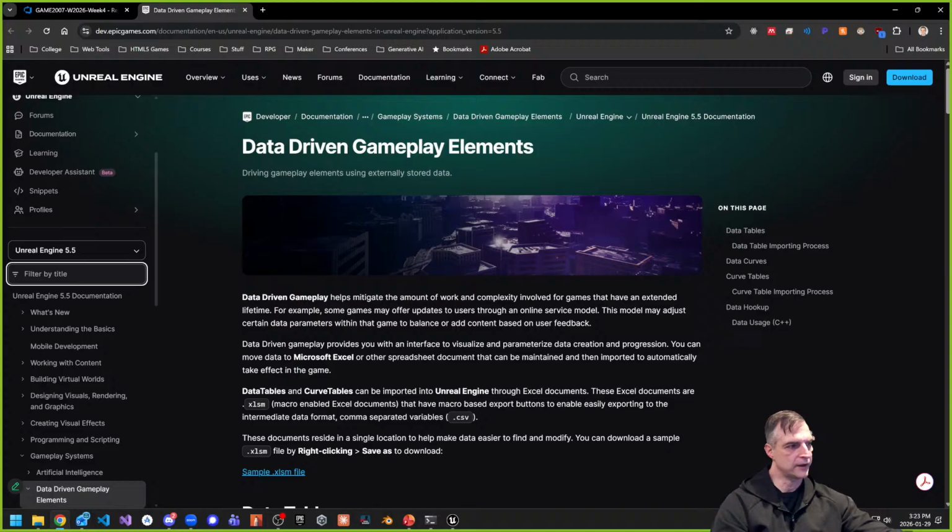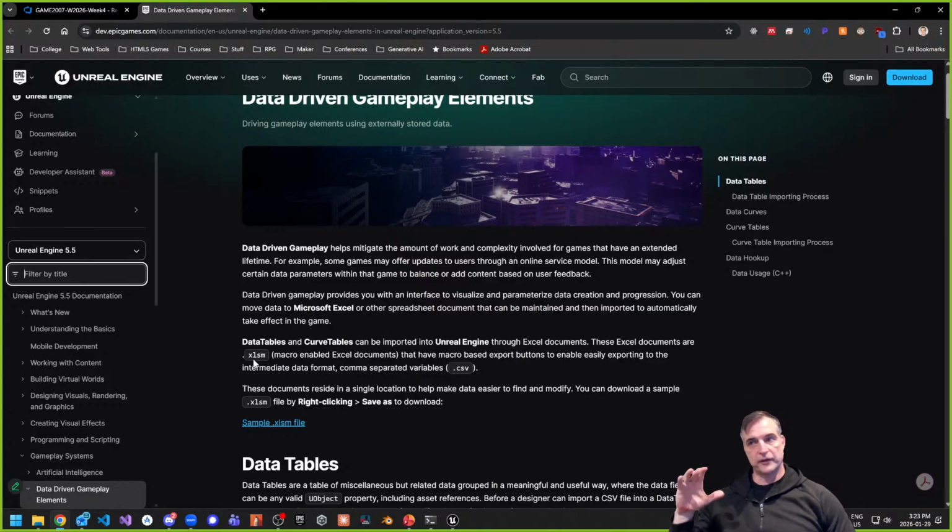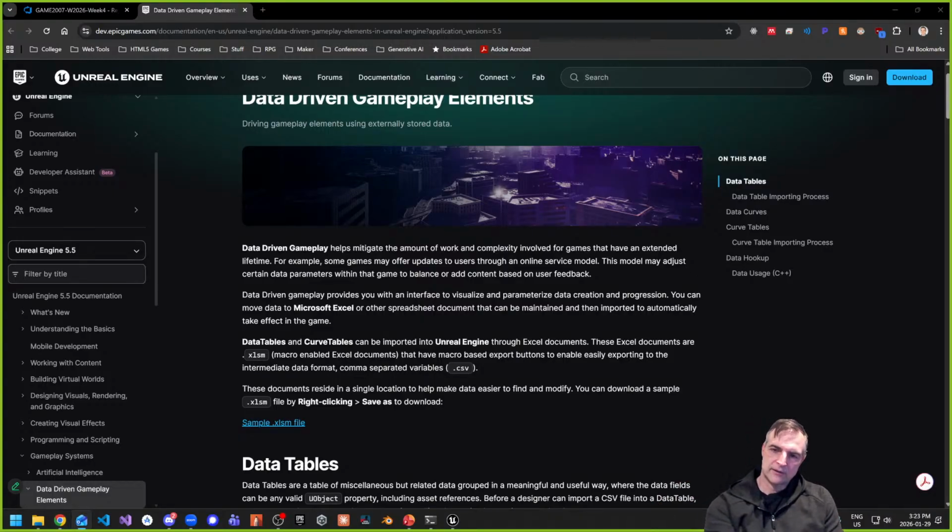So one thing to do when it comes to data tables is you can import from Excel. So that's one thing that you can do. So you can make a data table in Excel, and this is really useful, guys, super useful. And then what will happen is you can make it so that Unreal Engine imports that file, which is great, and then we'll use that.